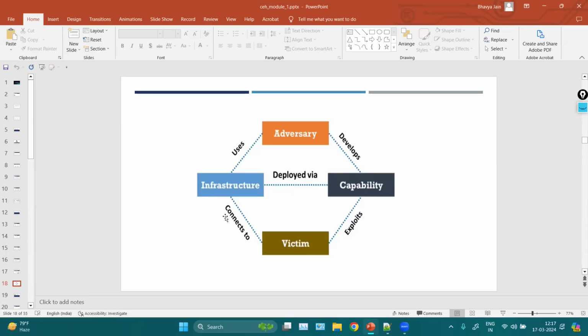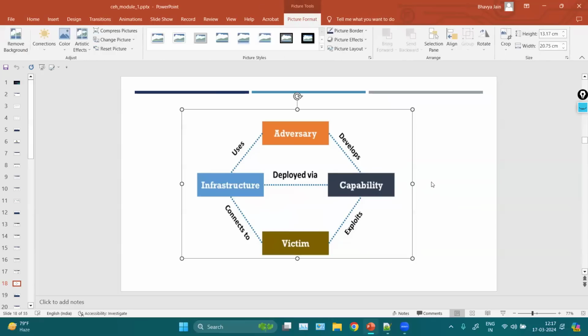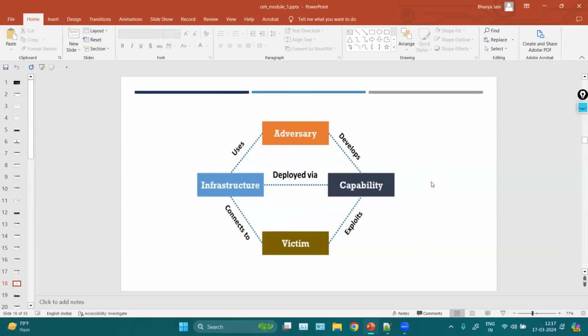Then the victim connects to the infra. So it can be vice versa. The attacker can hack infra to connect to the victim, or the attacker can hack the victim to connect to infra. So the attacker exploits the victim to connect to other infra of the network of the company. And then it can be vice versa, like infra can be used by the attacker, which is the adversary, to gain access to the victim machine. So this is the approach we can follow to identify the attacks.